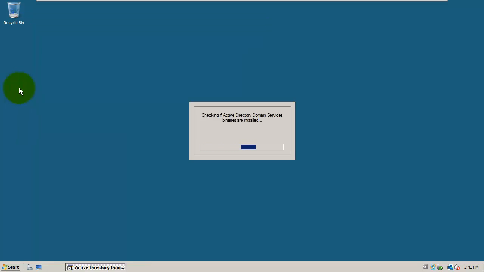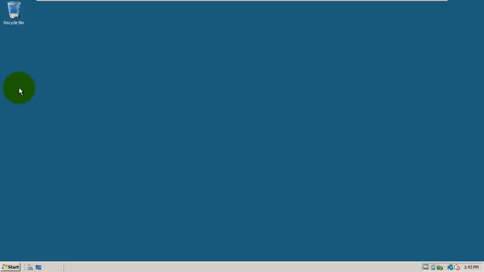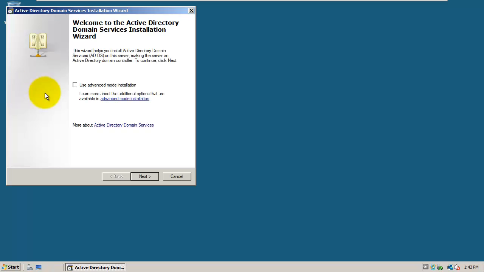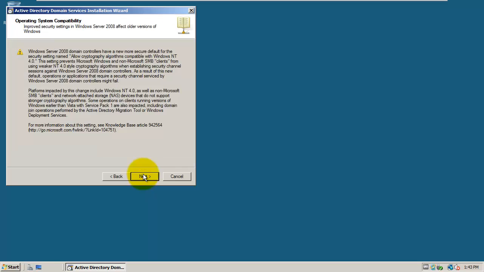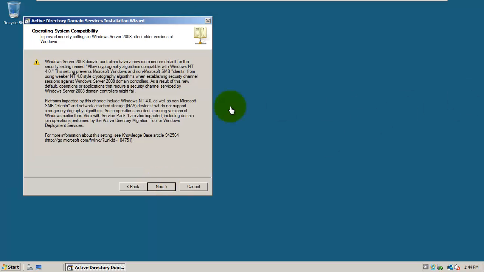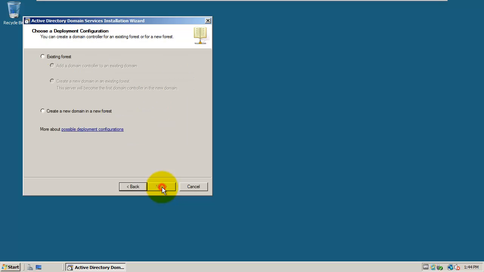and it's checking if actually Active Directory Domain Services are there. The wizard helps you install Active Directory Domain Services, or ADDS, on this server, making the server an Active Directory Domain Controller. And we click Next. The next screen just says that Windows 2008 domain controllers have new features. Therefore, older versions of stuff won't be compatible, so it's just a warning message. At this point, you can say, oh no, and run away, and hit cancel, or click next. So I'm going to click next.